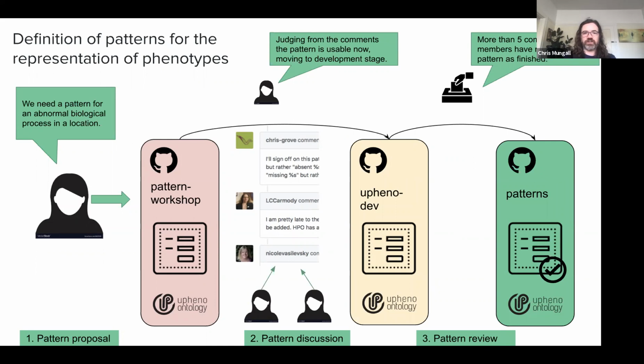He developed a community process for devising and agreeing on design patterns for phenotypes. So this is shown in this flow on the left here. One of the curators would maybe say, we need a new pattern for describing a phenotype where we want to represent it in terms of an aberrant biological process that's happening in a particular location in the body. So we take this to the pattern workshop. There'd maybe be some discussion on GitHub about it. We'd iterate a few times, and then it would go into production.